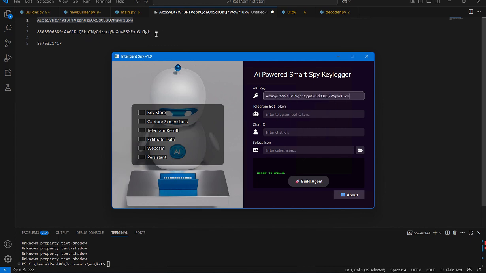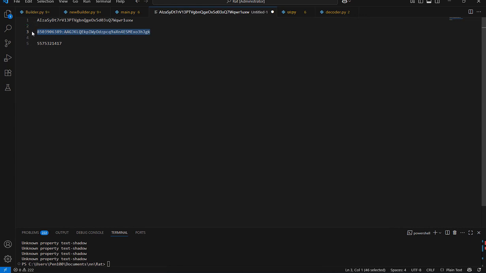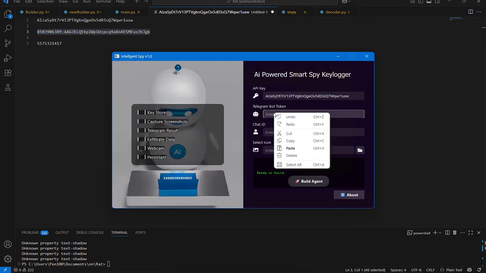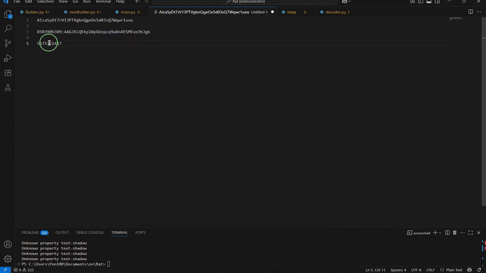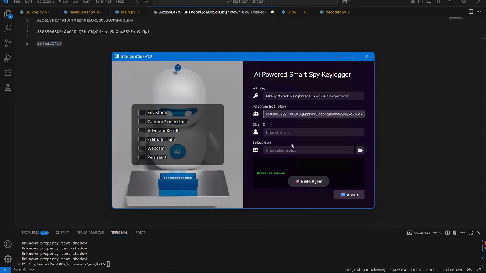I'm done. And then, of course, I will copy the bot token. Now let me paste it here. And then the chat ID. Let me copy the chat ID, and then I will paste it here. Oops, what happened? One time, yeah, it's fine. And this one, and then let me check this one.